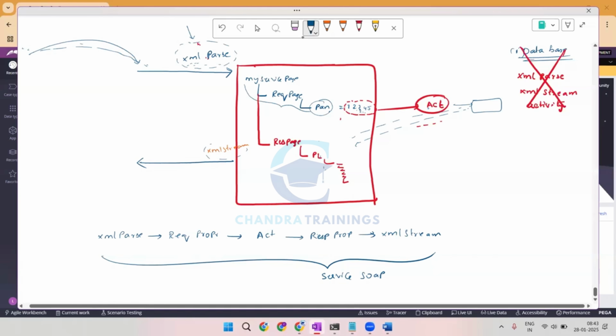First, it will execute XML parse, then it will get the content mapped to our request properties. Then it will make an activity to be executed. It will make response properties mapped for that, and it will be executing one string rule. So this will be the sequence. Fine. Now, if this service is executed, everything will be done.